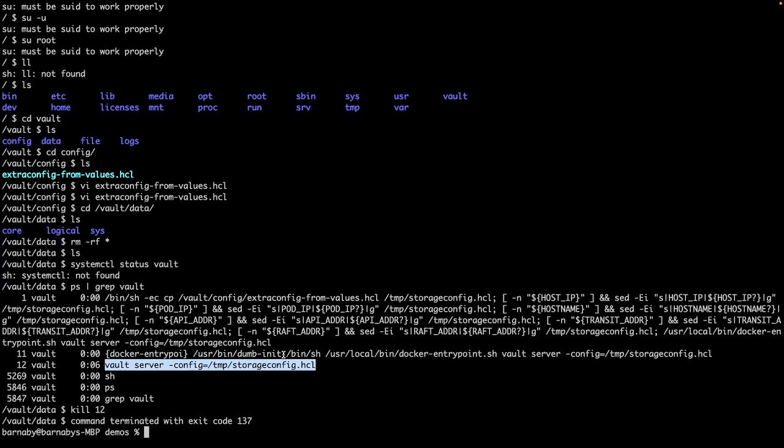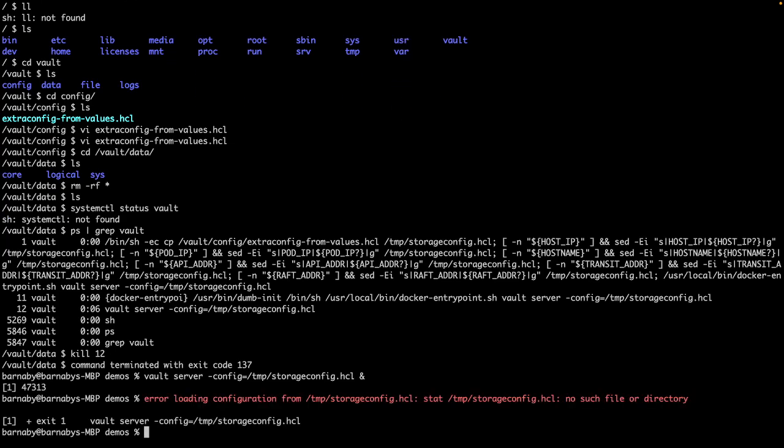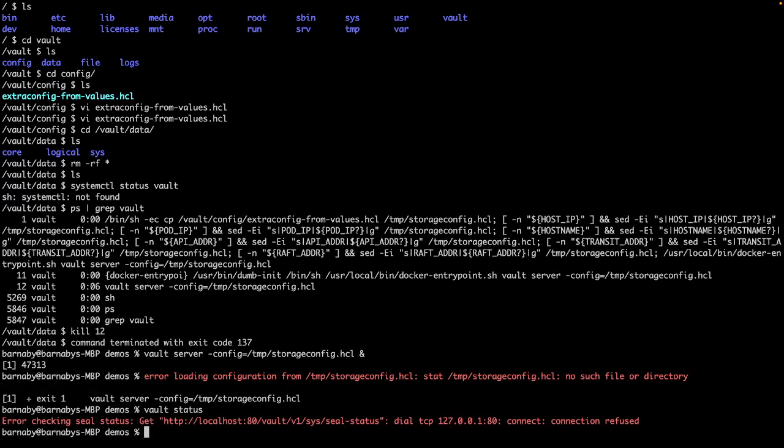I probably won't be able to leave this session though, but do an ampersand after it, the good old fire it in the background. Error loading configuration /temp. Okay. Storage config knows its file directory. I assume Vault is fully dead. Well, yeah, you just killed the service.